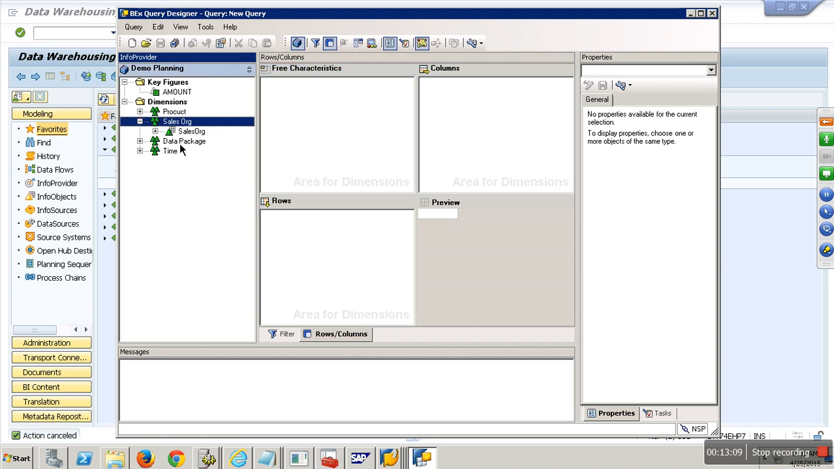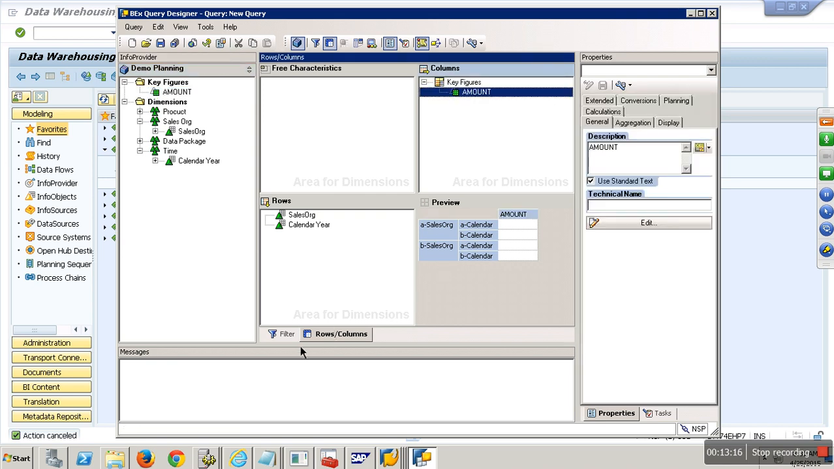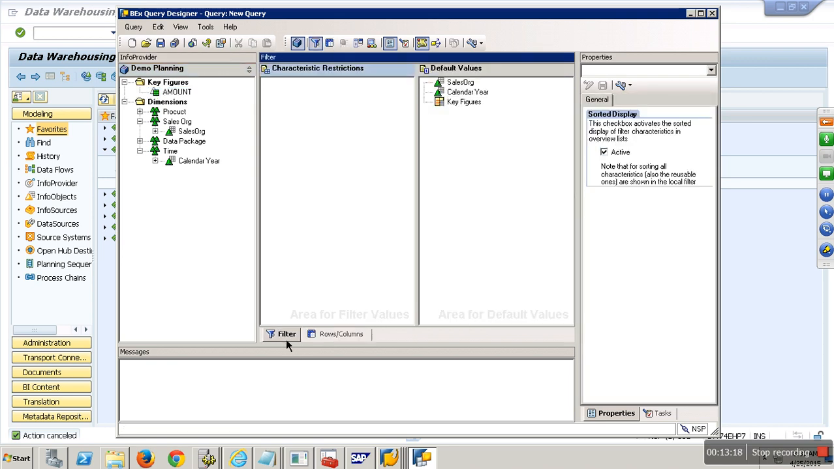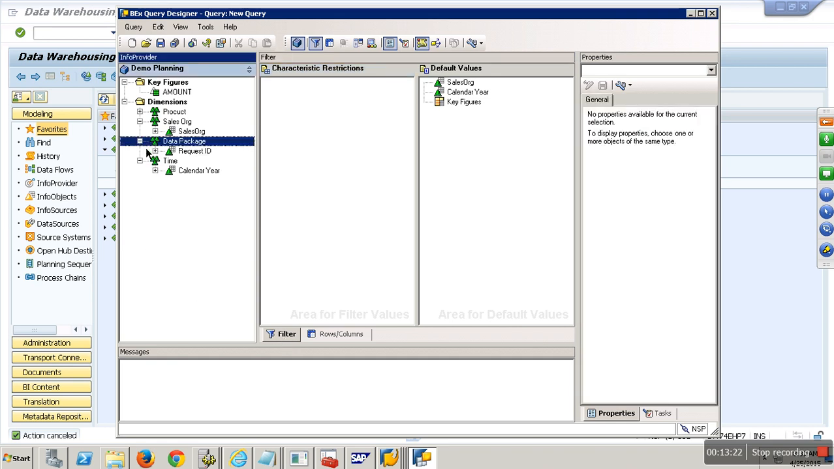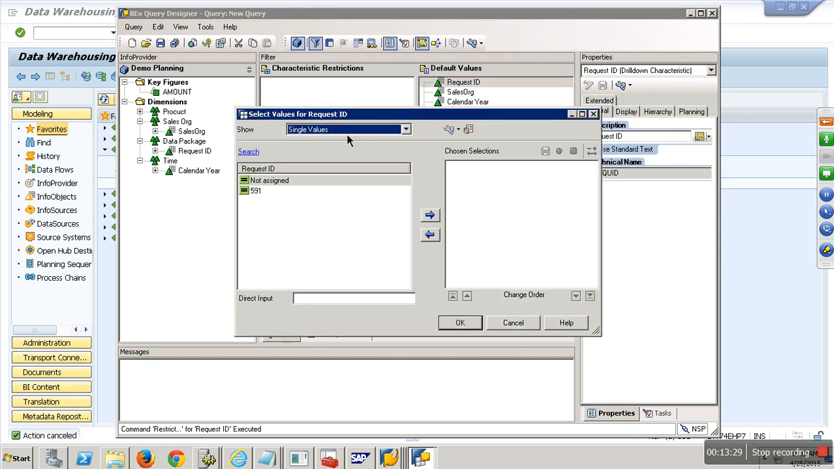So I have this plan, and then I take this. When I run this, it does not give me data because the request is open, not available for reporting. Then what I do is, in the data packet dimension, you will have a characteristic called request ID. Bring it and restrict this with a ready-made variable called most recent data or most current data.